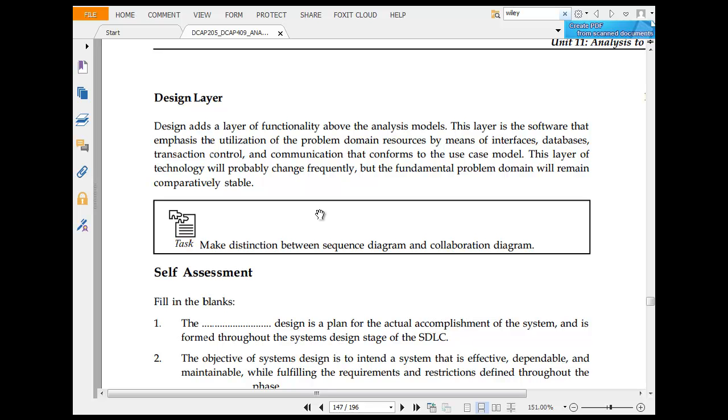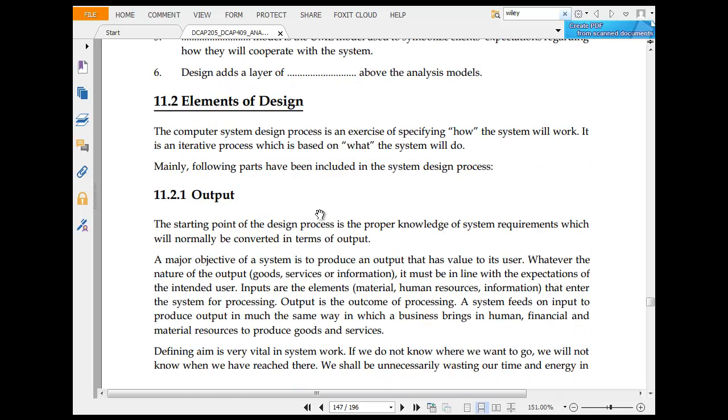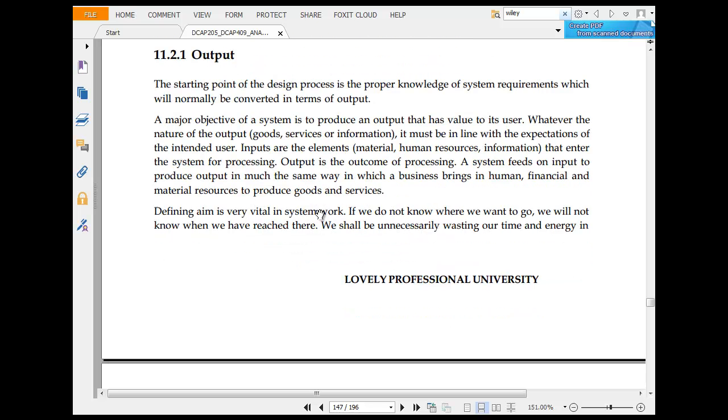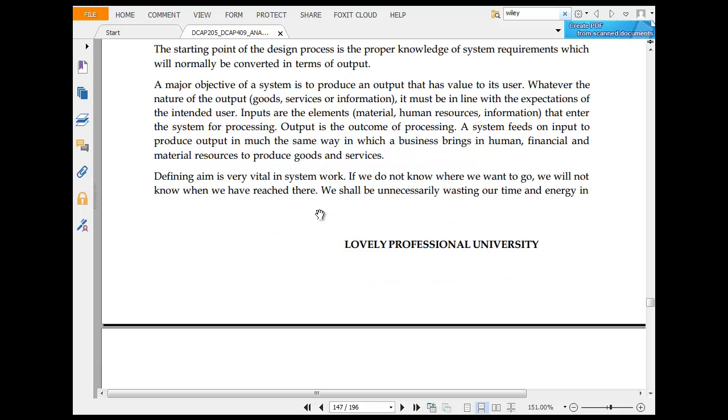This layer is software that emphasizes interface, database, transaction, and communication, which confirm the elements of design. The computer system design process is an exercise of assessing how the system will work. It's an iterative process which is based on what the system would do. Output: the starting point of design is proper knowledge of system requirements, which will convert into an output. The major objective is to process it and output values for the user, whatever the nature of the output.